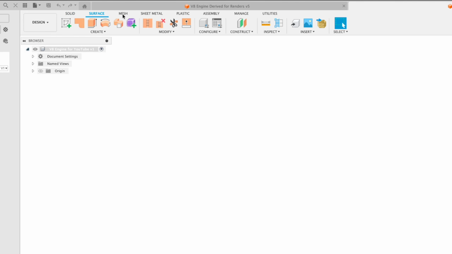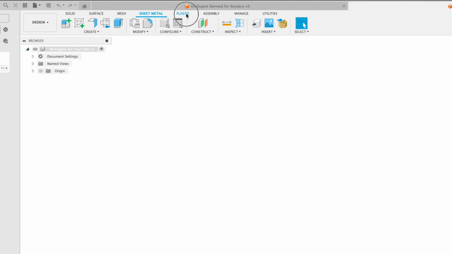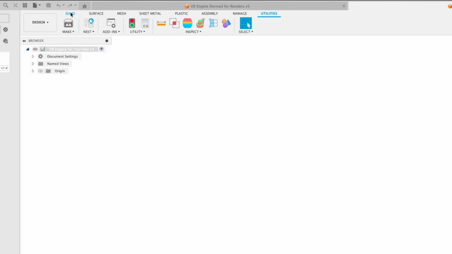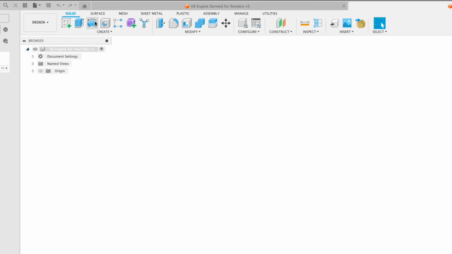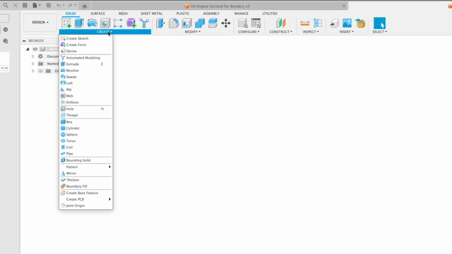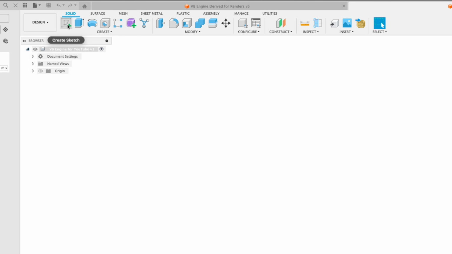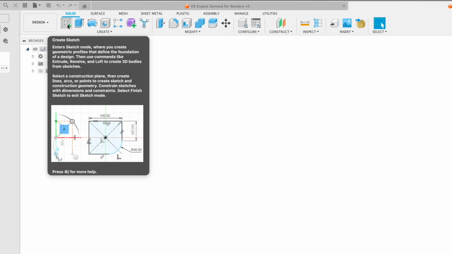As we change these tabs, they bring up a host of different tools. So let's go back to solid. And then we have all of these tools right here. These are just tools. These are shortcuts. The way that we find all of the tools, it's under the create drop-down menu. So for example, we have this right here. Just hover your mouse over it, tells us what it is. It gives us a description of what's going on.